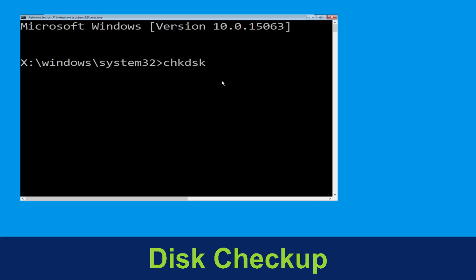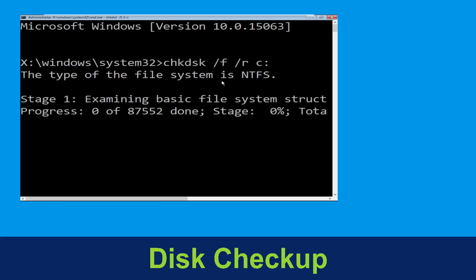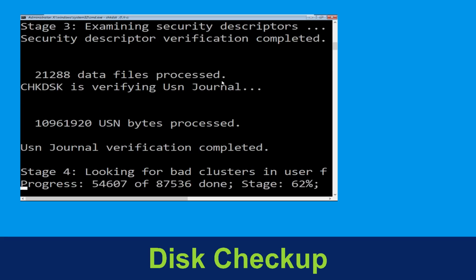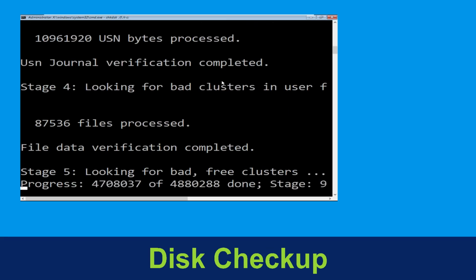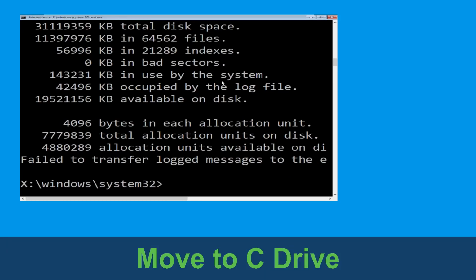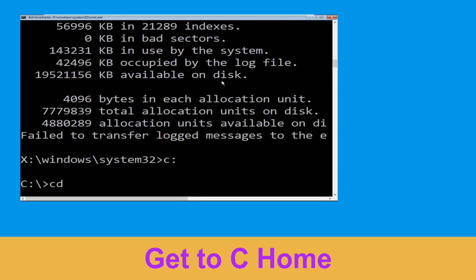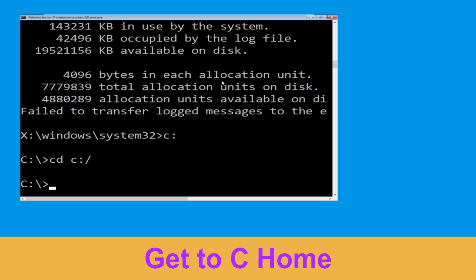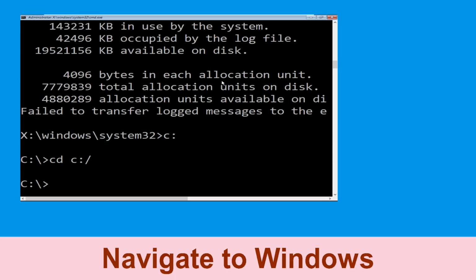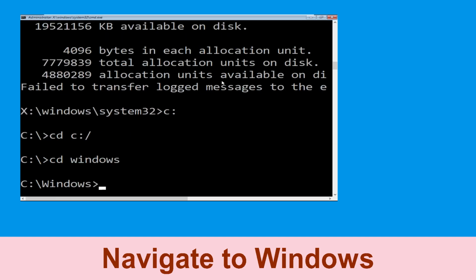Type chkdsk /f /r : and hit enter to execute this command. Type C : and hit enter to execute the command. Now we need to type cd space C : / and hit enter to execute. Type cd space Windows and simply hit enter to execute the command.